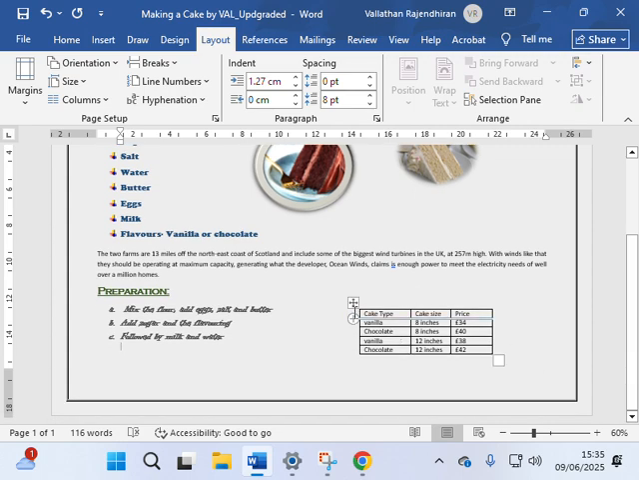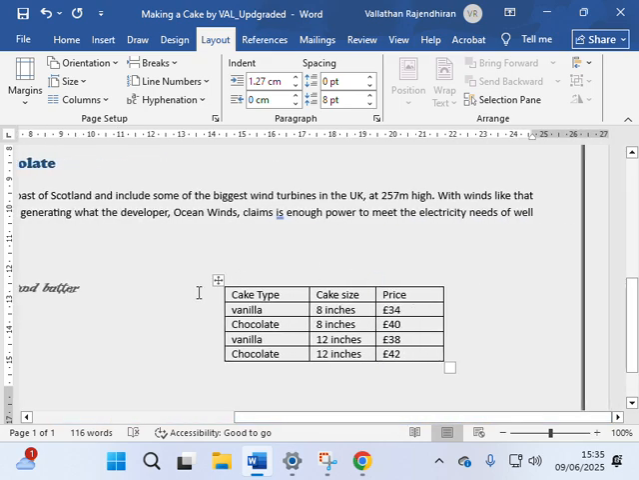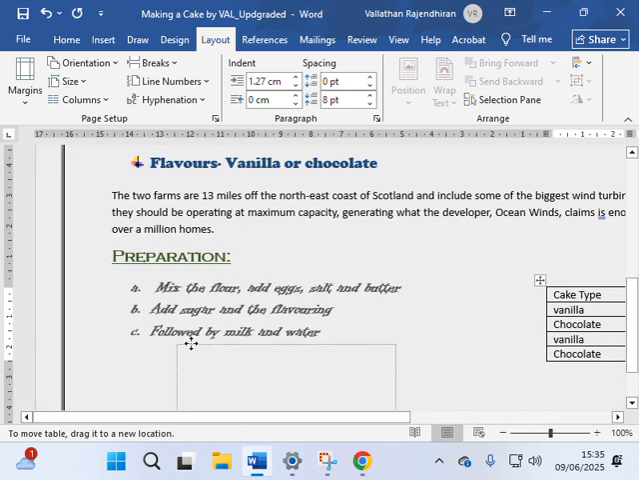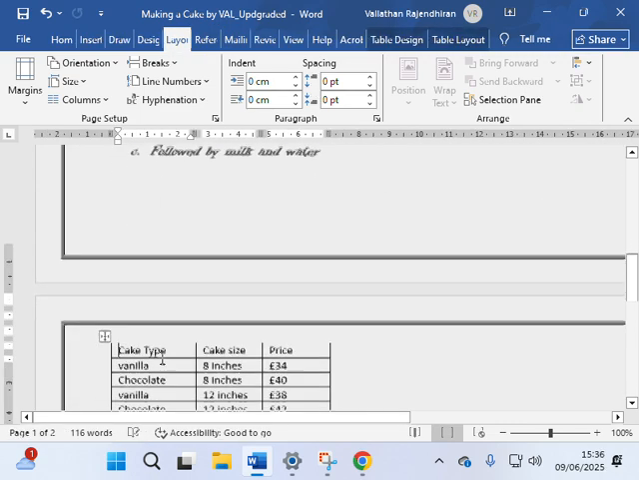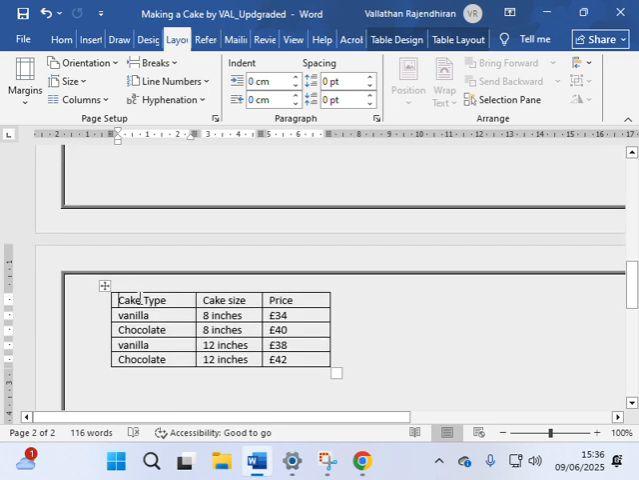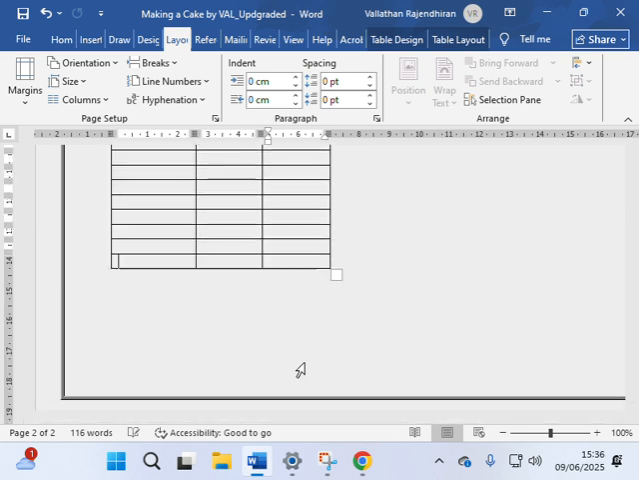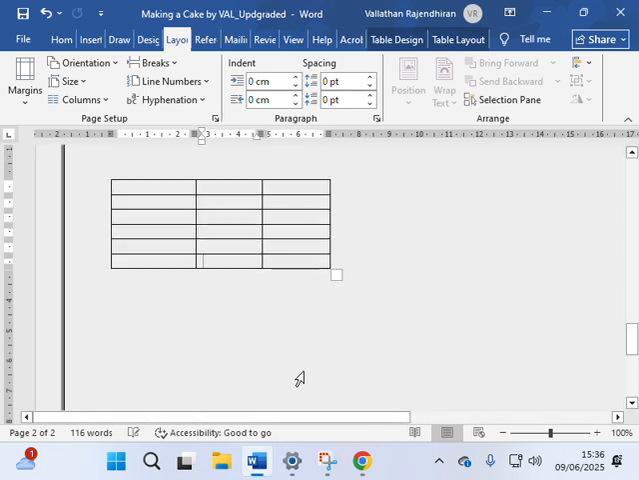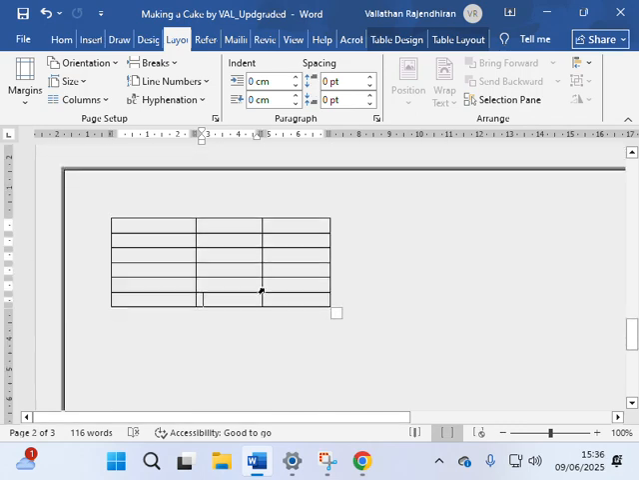For example, let me zoom in so probably you can see it better. Or maybe I'll just move it to the next page itself. So here, for example, we have cake size, price. If I want to keep on adding more, I just press the last cell, which is 42, and press the tab key. It goes all the way to the bottom, and now we are on the third page. We have the first page, the second page, the third page.